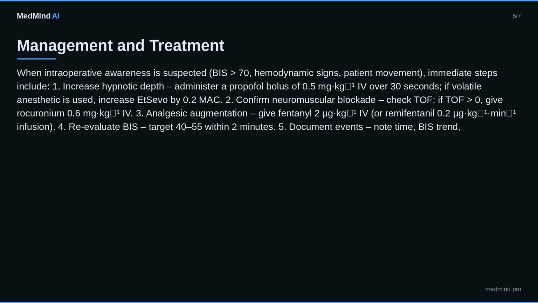3. Analgesic augmentation, give fentanyl 2 µg/kg, or remifentanil 0.2 µg/kg/min infusion. 4. Reevaluate BIS, target 40 to 55 within 2 minutes. 5. Document events, note time, BIS trend, hemodynamics, and interventions. Continuous monitoring of MAP, SpO2, EtCO2, and temperature is mandatory.